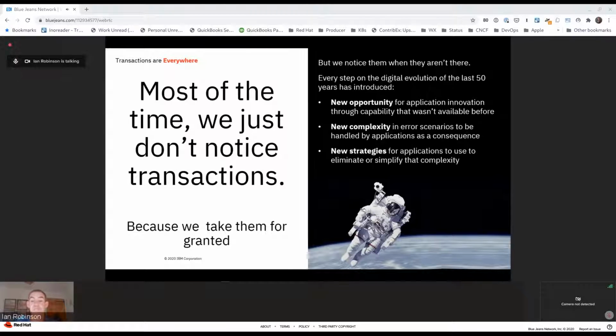As a result of that, the second thing that happens is that new opportunity introduces new complexity in error scenarios, and the bleeding edge applications have to spend an awful lot of time dealing with those error scenarios as a consequence. And so then the third thing that happens is that we introduce new capabilities and strategies for reducing the cost of that error handling that's required in order to use the new capability. And we're just going through that cycle again now with microservice transactions cloud.